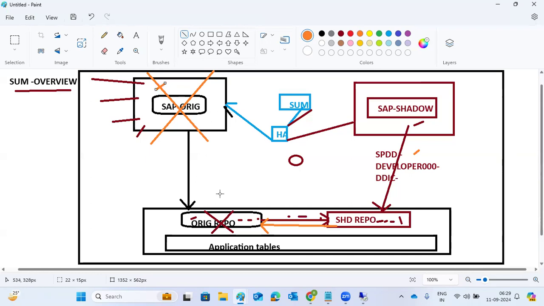This phase we will run in the weekends. Why? Because here SAP is stopping. Then once the data is copied, all the application tables are upgraded to the latest versions. So these three things will happen: the main system will be stopped, shadow repository to main repository copy, and application tables will be upgraded. Once everything is done, the downtime is finished.